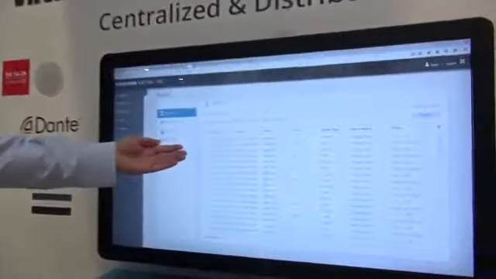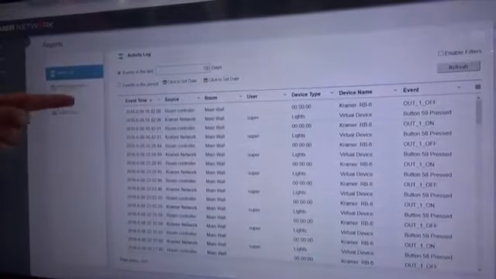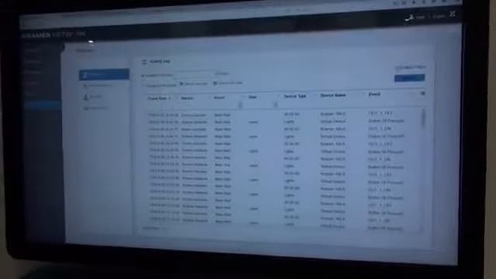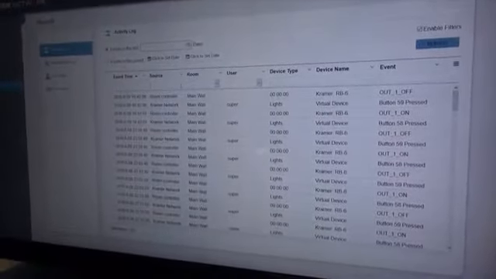Here you see the activity log of everything that happened on the system in the last days that it was here on the show. You can enable a filter to ease the selection of what you are looking for. For example, if you are looking for a source which starts with K, only the K elements will appear. So this will be very easy to select. It is good for troubleshooting.